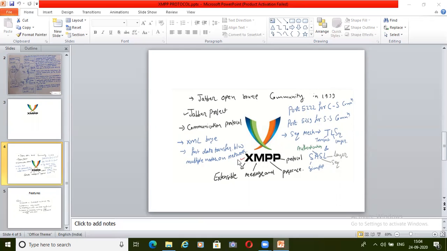Okay, XMPP is an Extensible Messaging and Presence Protocol. This is basically a communication protocol, XML based. अभी जैसे हमने डिस्कस किया XML base से कैसे वर्क होता है, क्या होता है, we have discussed, right? It is used in fast data transfer. XMPP is used for fast data transfer.